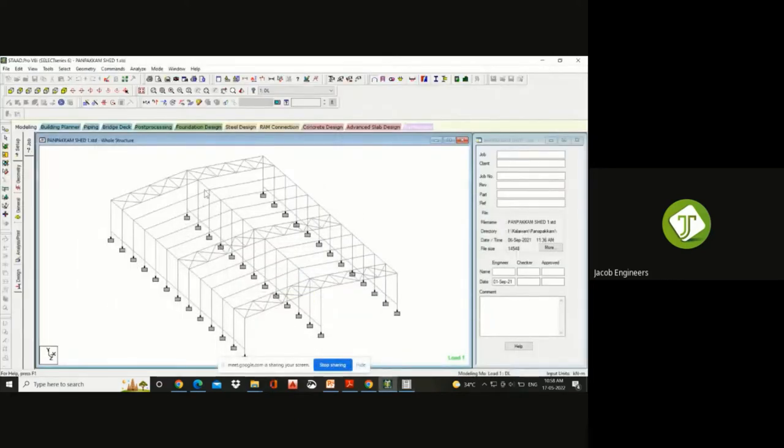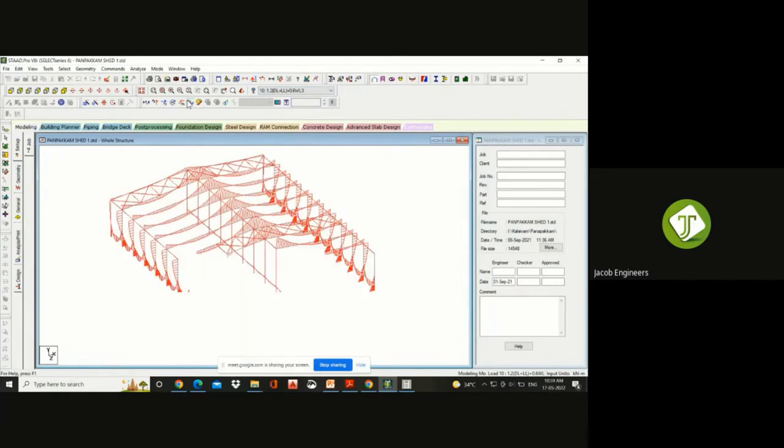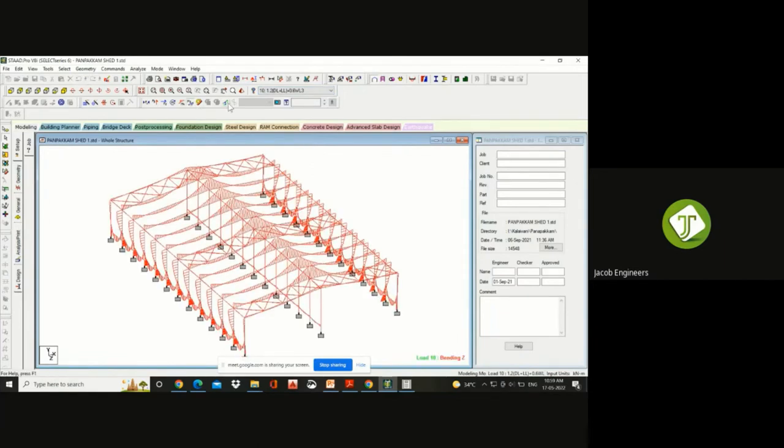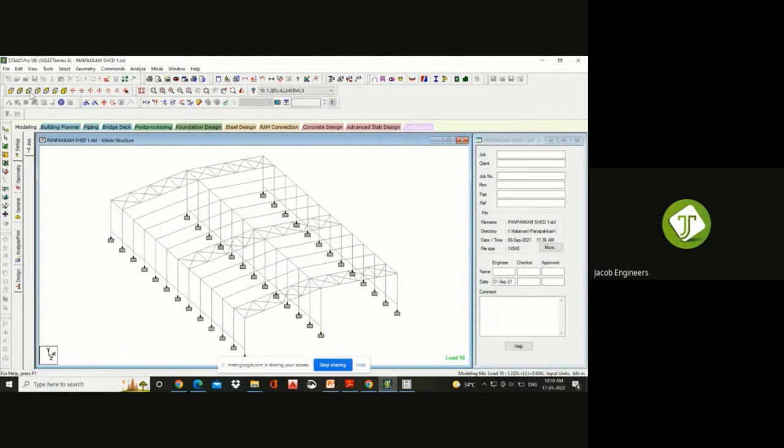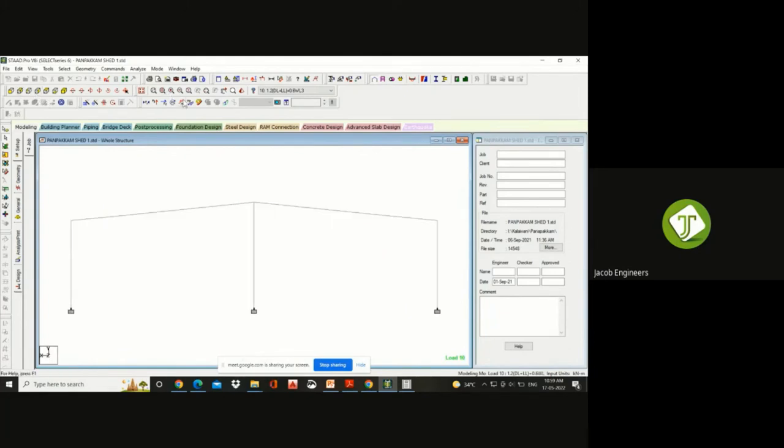Here you can check bending moment for a load case. 1.2 times dead load, 1.2 times live load, and 0.6 times dead load. I can take MZ here. So I've clicked on MZ. Go to the front view. Now you can have a clear view of your MZ. The shape you might have seen in your structural analysis, right? So here you can see the bending moment of the vertical member.